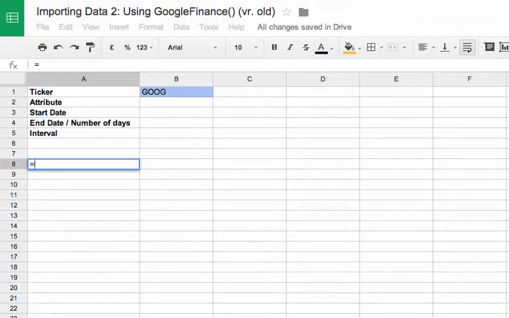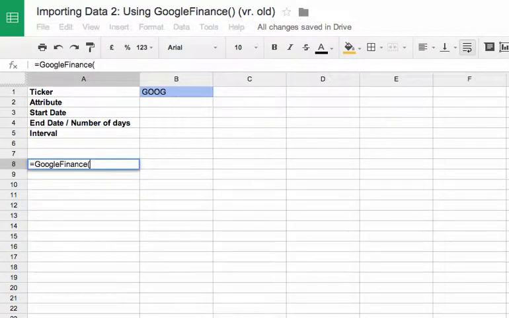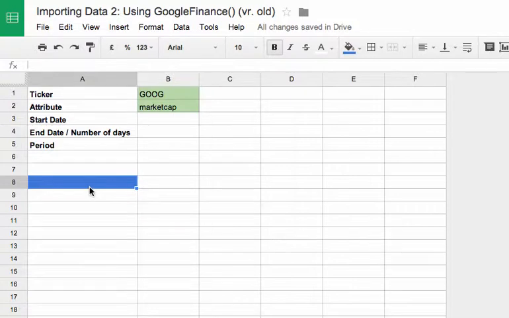So it's equals GoogleFinance, and in this instance I just have to enter one parameter. So it's a parameter here in cell B1 and press return. So the share price available to the GoogleFinance function is $1,189.06.